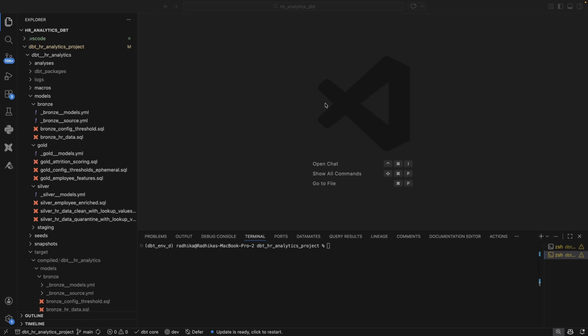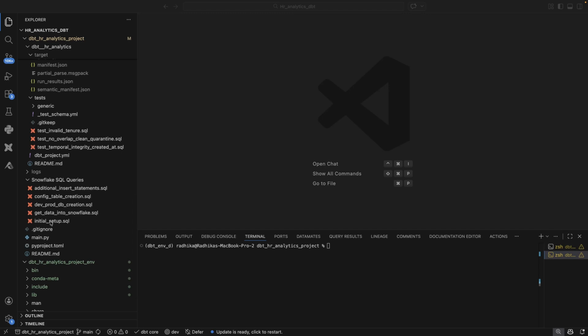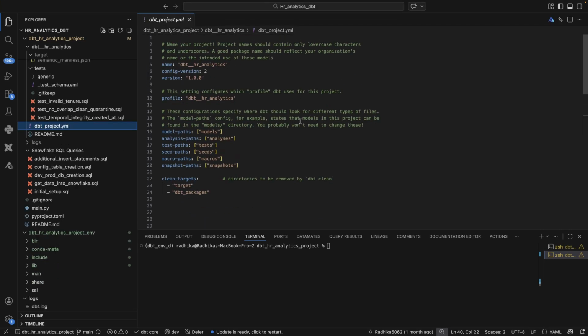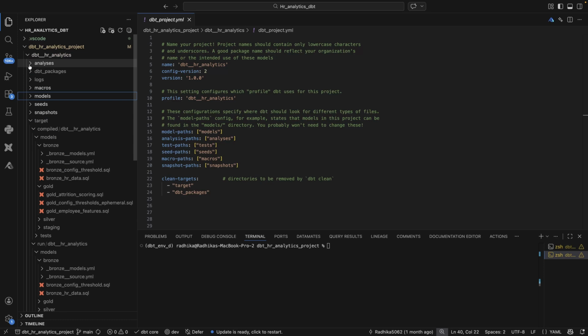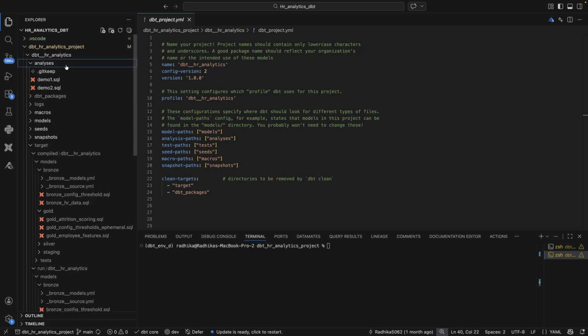Now let us see some practical implementation. If you go into your dbt_project.yaml file, you can see that your analysis path is the analysis folder. So that is what we have over here as analysis. Now we already use this for some demos.